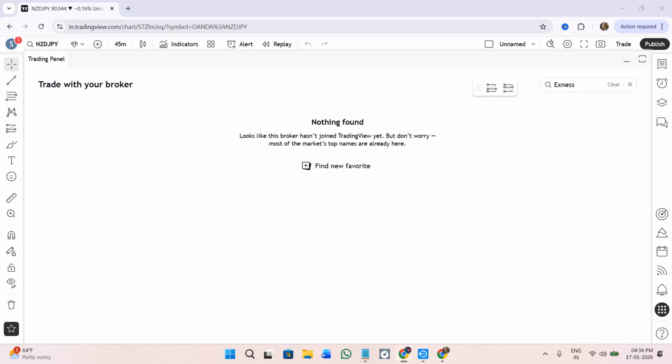Now if in your region Exness icon is showing here, you just have to click on that and log in with the help of your Exness login credentials. Then you can basically connect your Exness account with TradingView and you will be able to see your account balance, open the trades and the order positions directly inside TradingView.